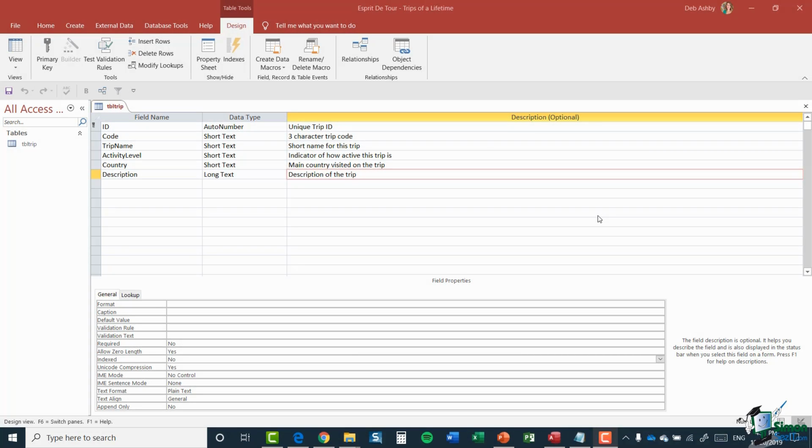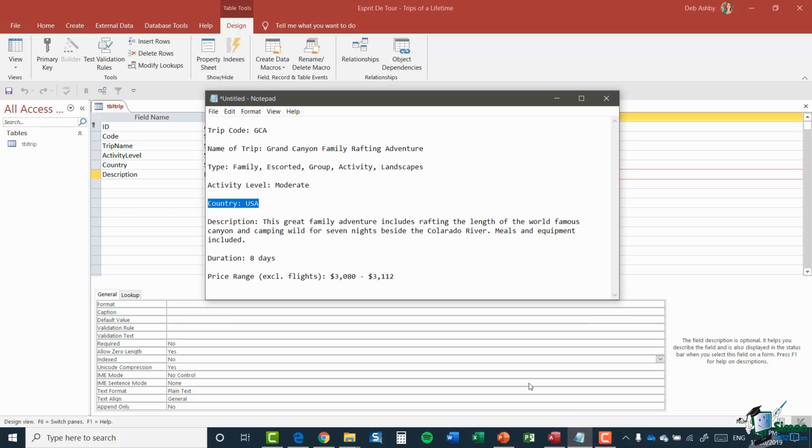So far, we've been setting up the fields in the trip table of the Esprit de Tour database. And we're now going to add all of the remaining ones, which are all numeric. So the first one that we're going to add is the duration of the trip in days. So again, let's refer back to our notepad file. And you can see the duration here is 8 days.